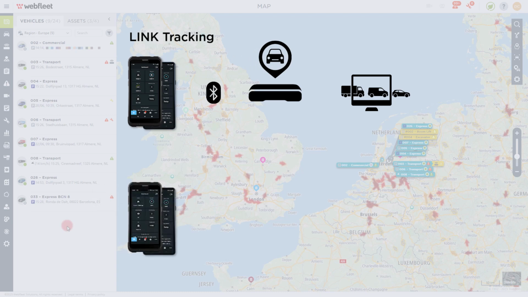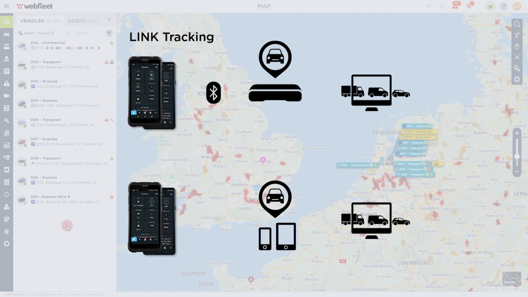If Work app is used as a standalone solution without a link in the vehicle, then the driver's portable device becomes the tracking device. We will refer to this as mobile tracking.